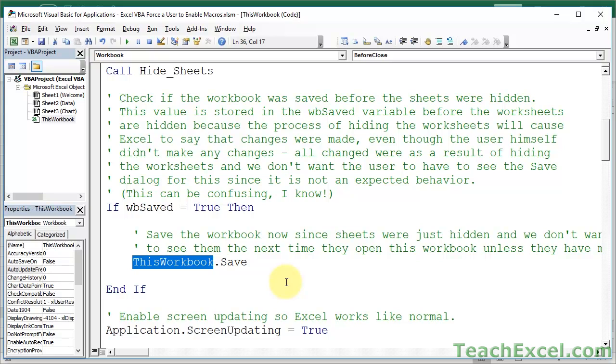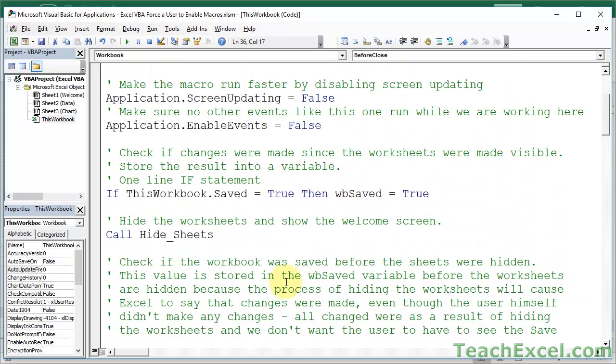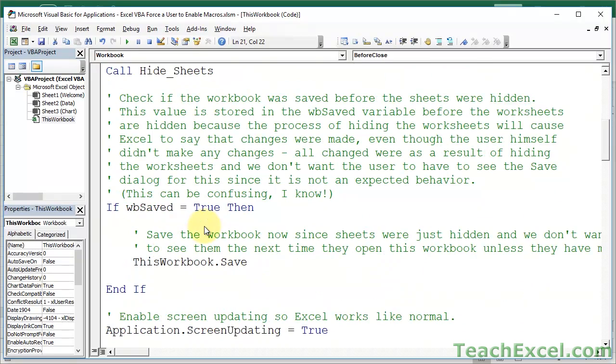Okay, and this is where it's kind of confusing, I guess. Now let's go through the other two scenarios. The user opens the workbook, the sheets are shown, the ActiveWorkbook.Saved value is set to true. They make a change in the workbook, they edit some data, they do anything, then they hit save, then this value will once again be set to true. So it hides the sheets, which requires us to save the workbook again, and then the workbook is saved.